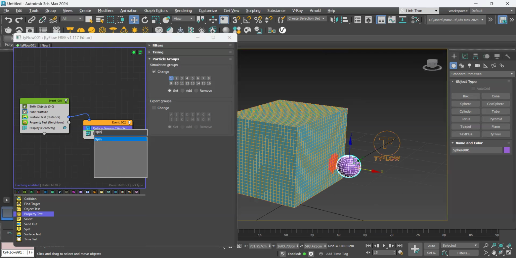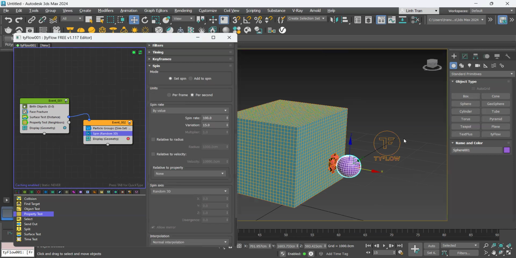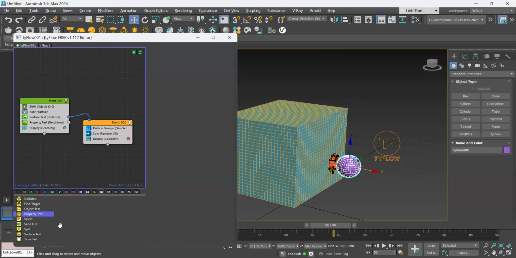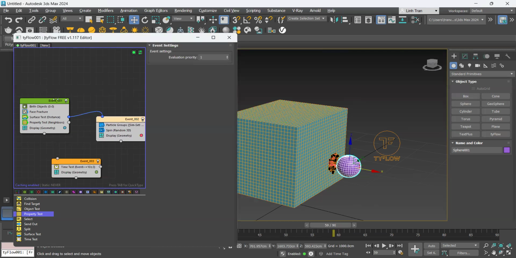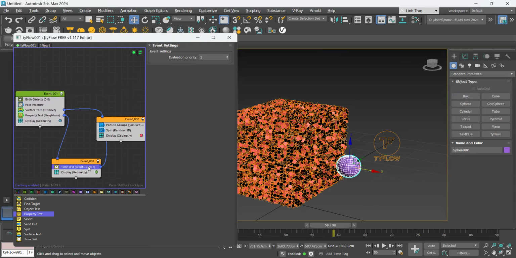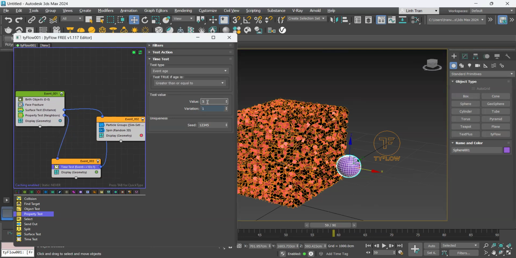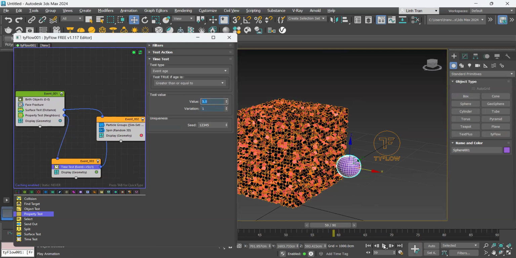And we will do the tab, click spin. It will create a spin here. Let's set up the timing for this. Create a time test. Property into this and it into this one. Let's set variation 1 and 5. You can play around with this value.